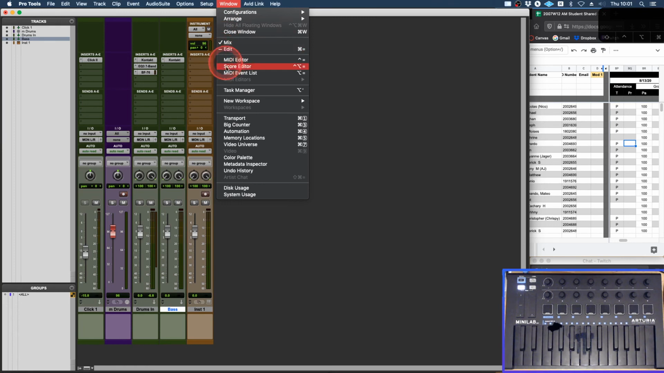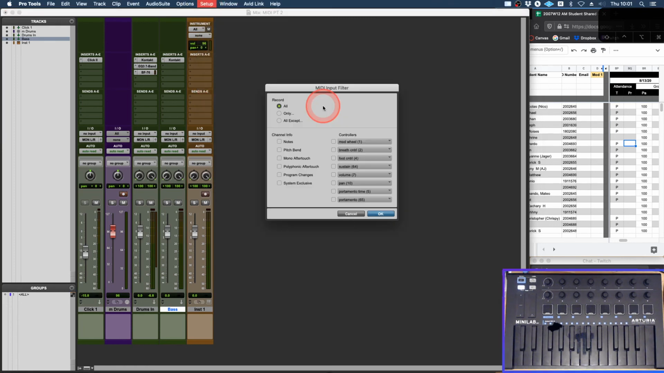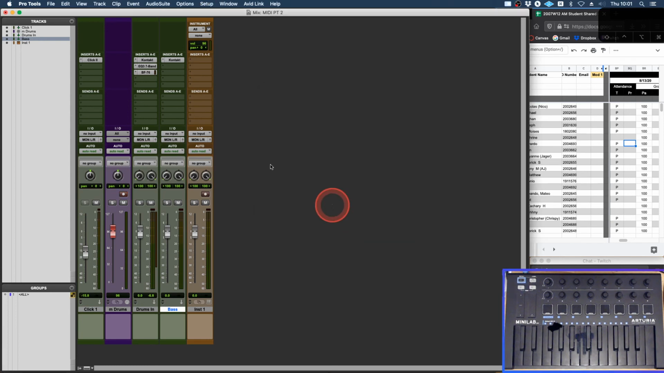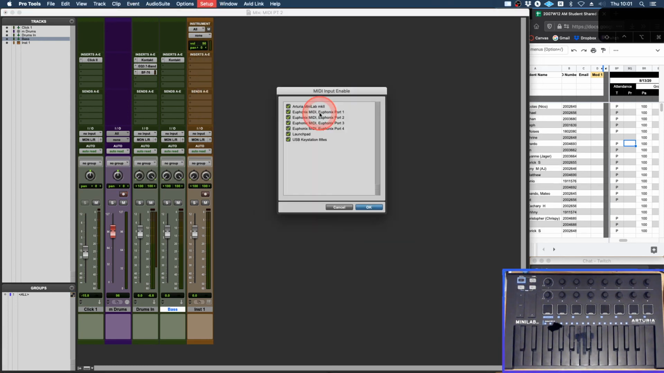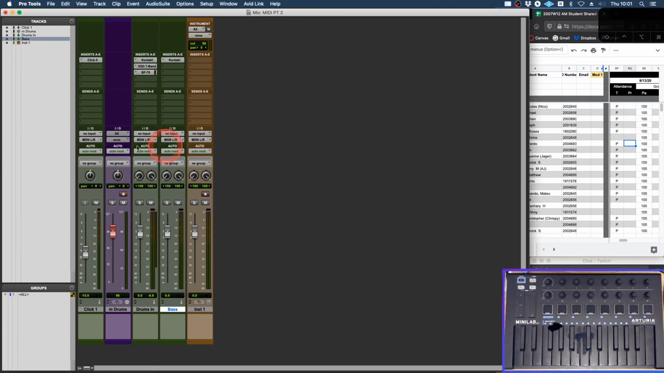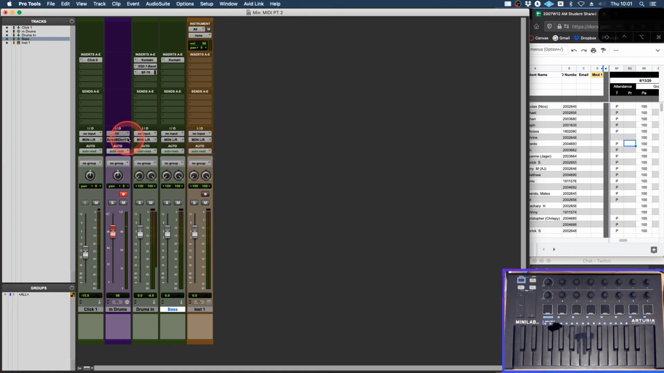Hold on a second. Let's see. What do we got here? Set up MIDI input filter. Not you. Sorry. Set up MIDI devices. Interesting. And if I go to my output here, let's go to this here. Boom. Oh, okay, over here, right. So this is where this shows up.